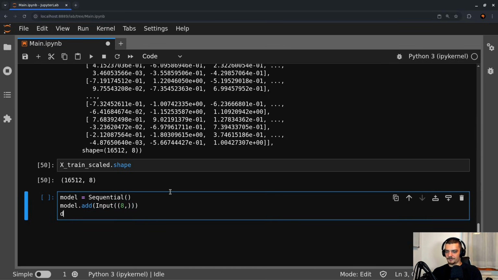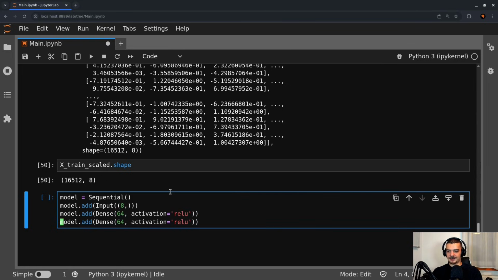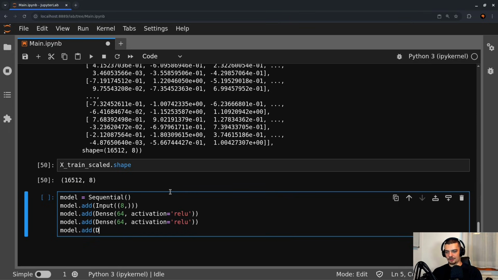Then we're going to feed this data into a dense layer. So dense layer with 64 neurons, activation function will be ReLU. Then give me one more. And then finally, our output layer will also be a dense layer. But this time we're just asking for one value. We're just asking for the price. And that is just a single neuron I need here.